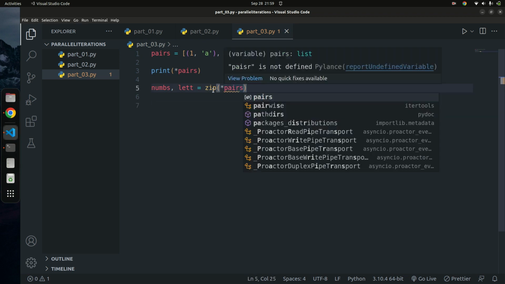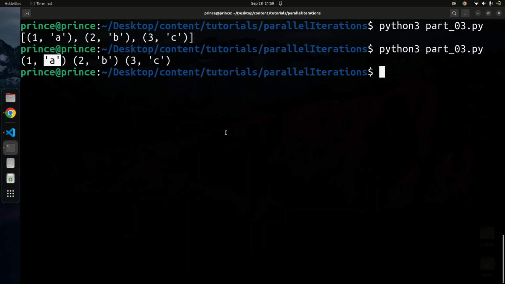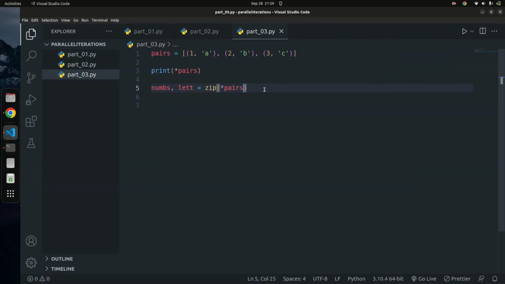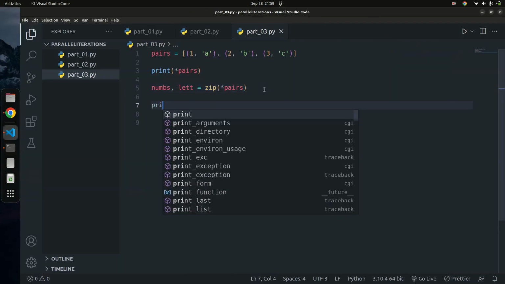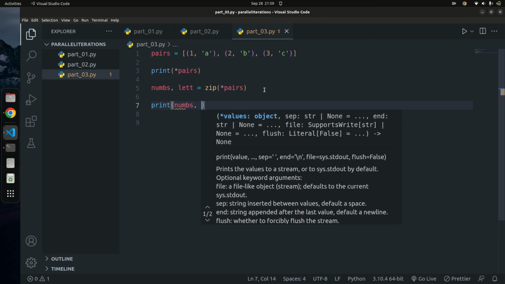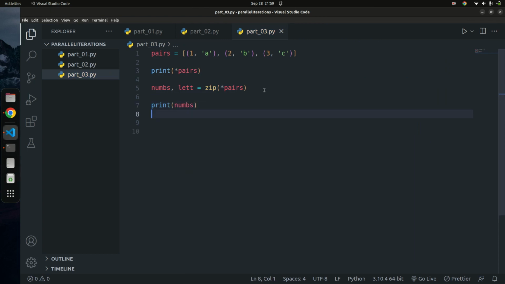Once I have that, I can run the code again. Actually, I didn't print anything, so that's why I'm not getting back the value that I wanted. So I'm going to say print nums, and we also want to print latest.